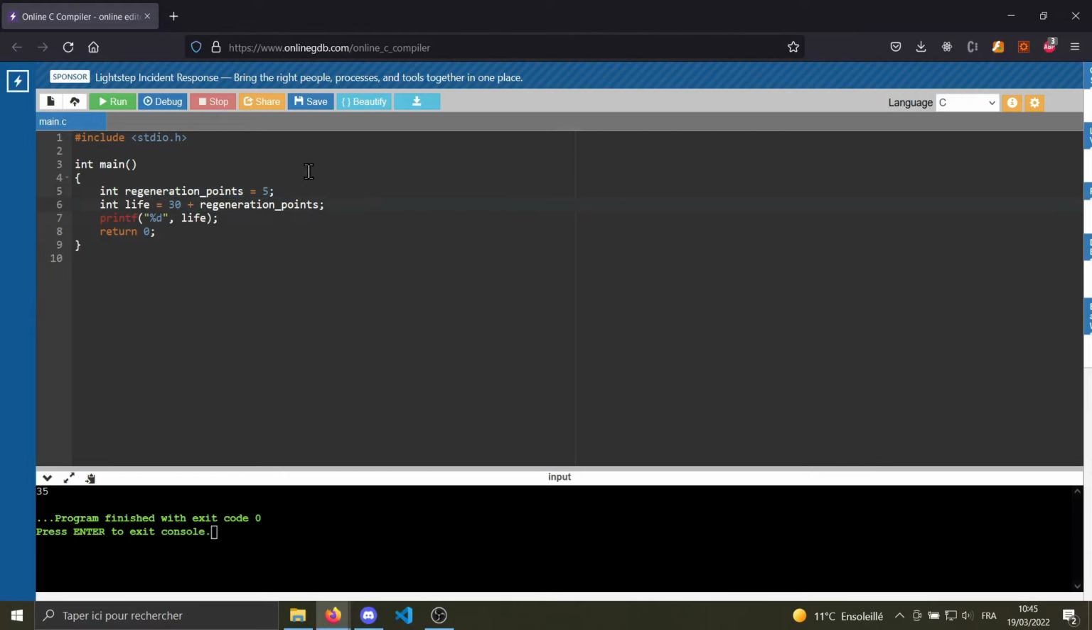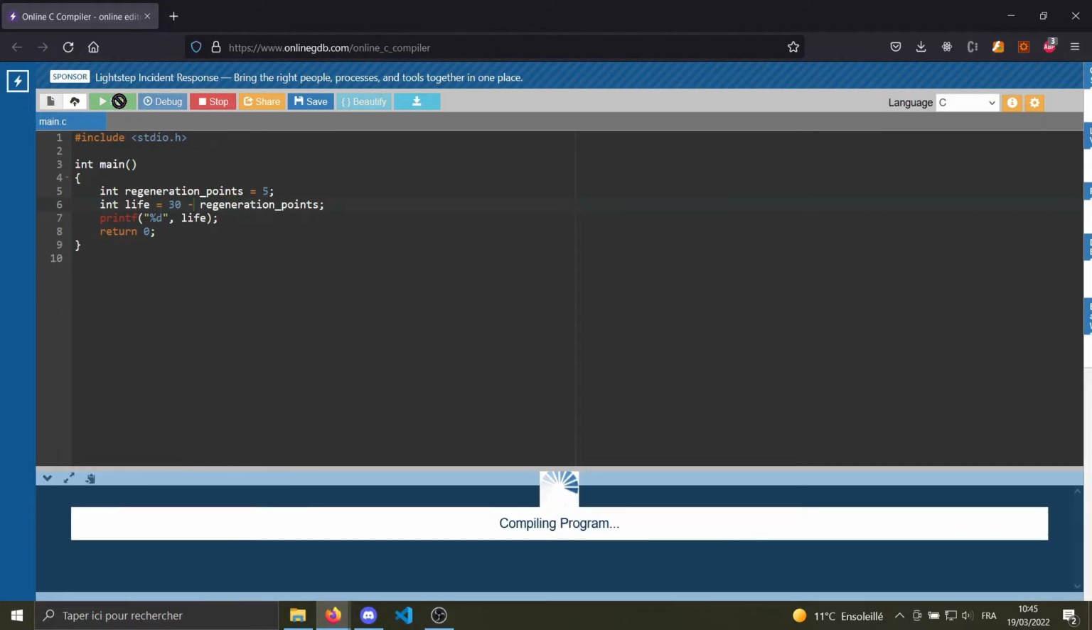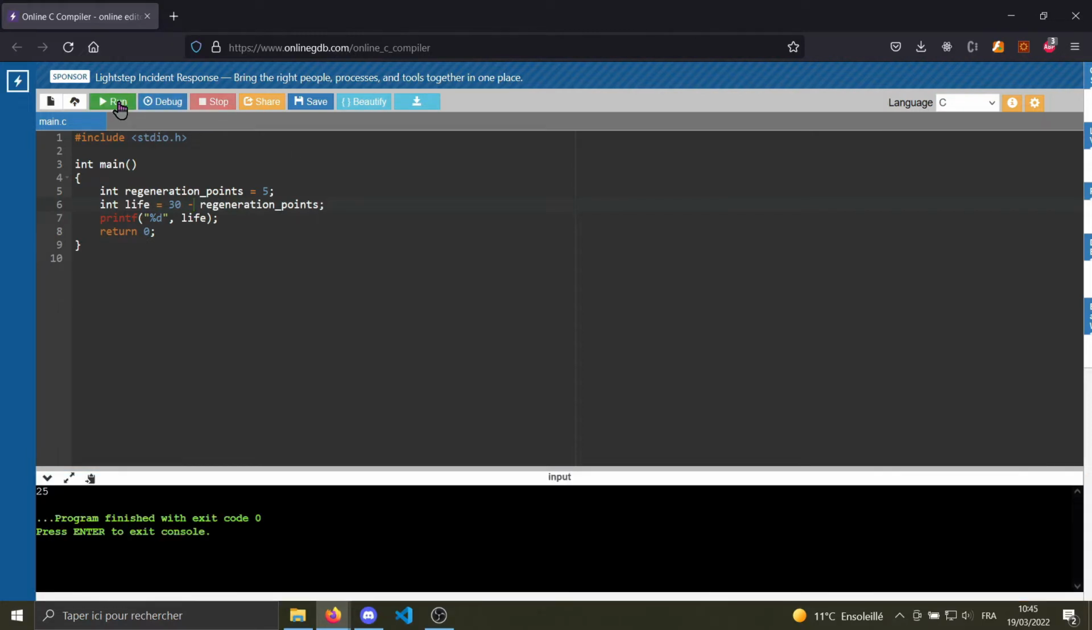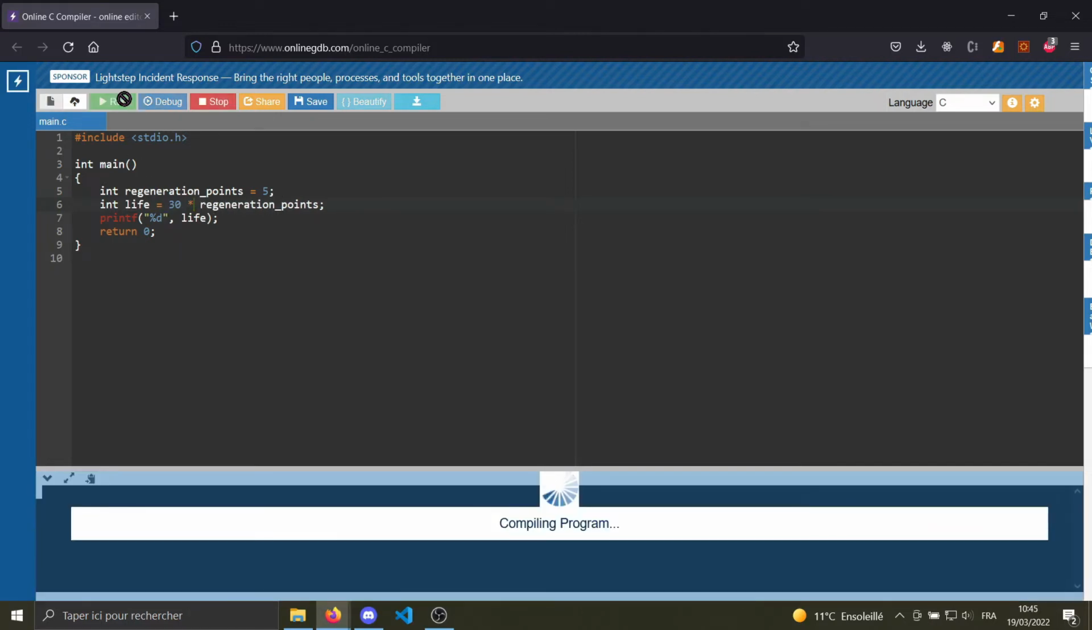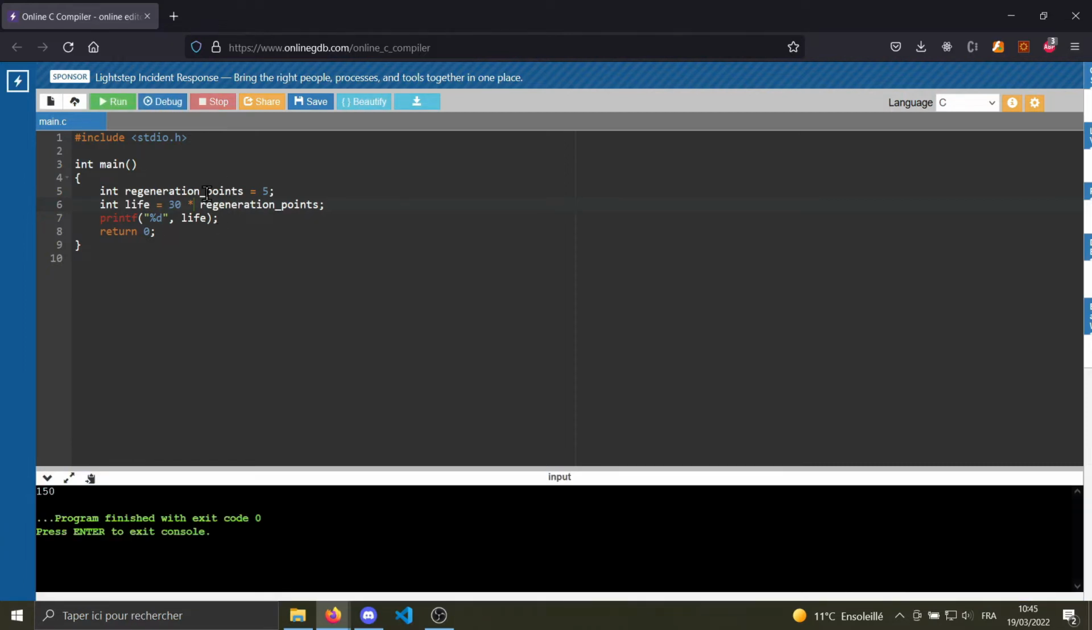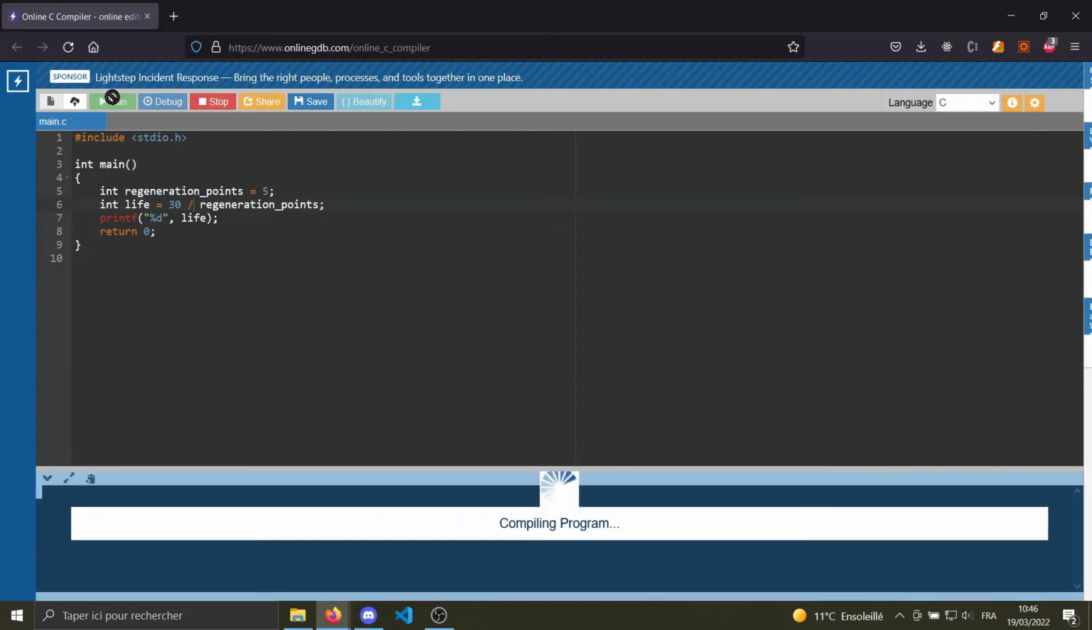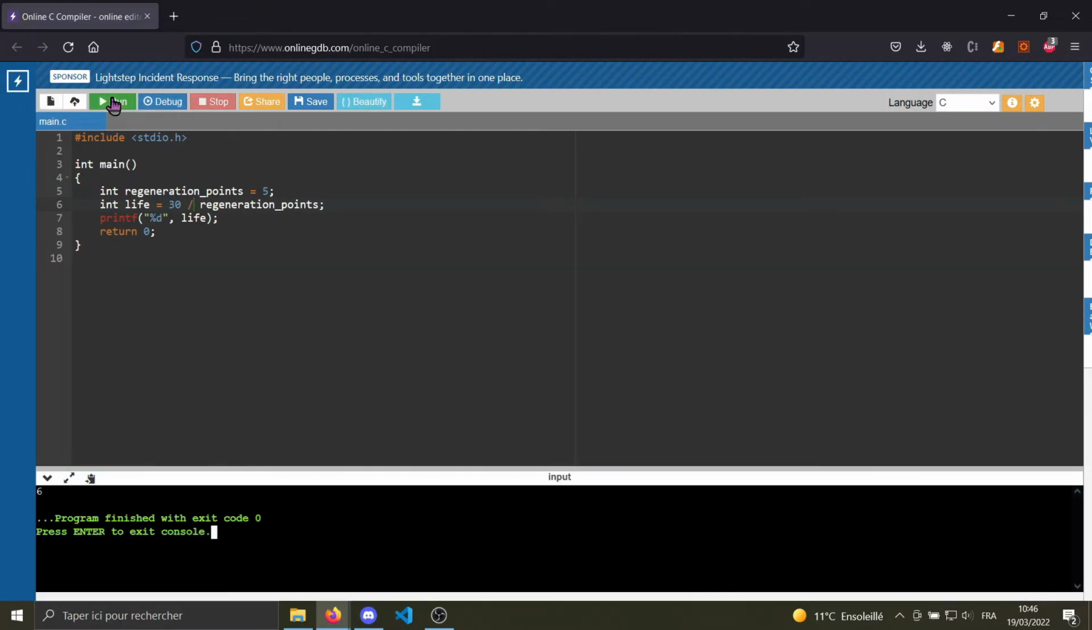As other operators, we can use minus. So it makes 30 minus 5. We can use times, 30 times 5. Also divide. So you can use all basic operations on variables.